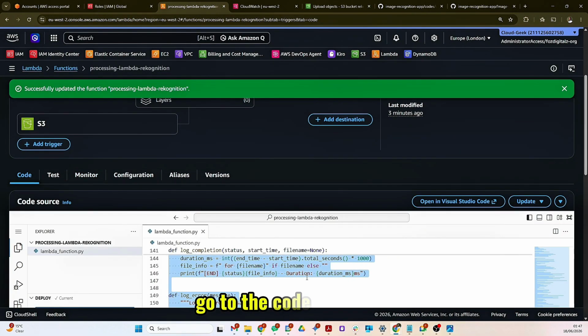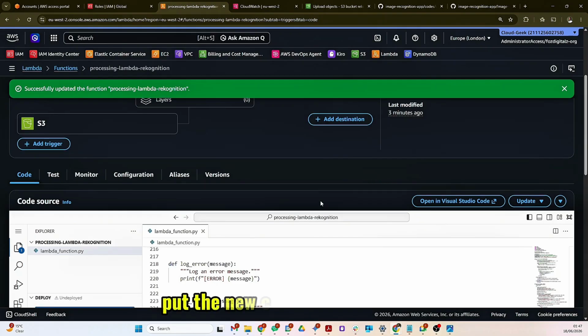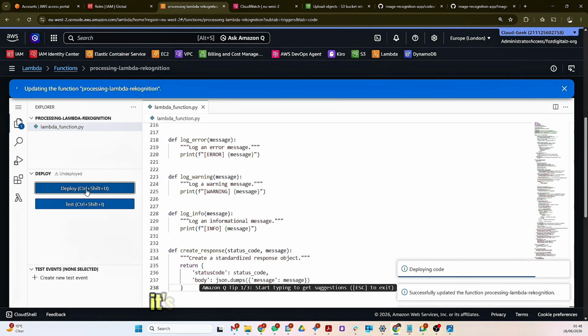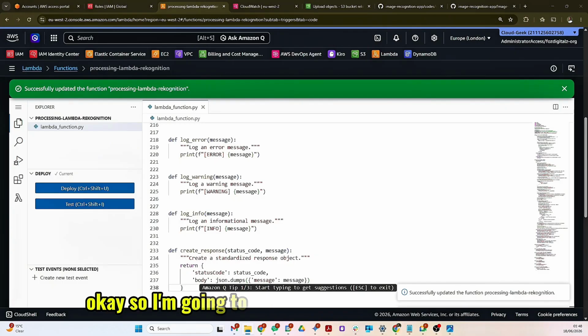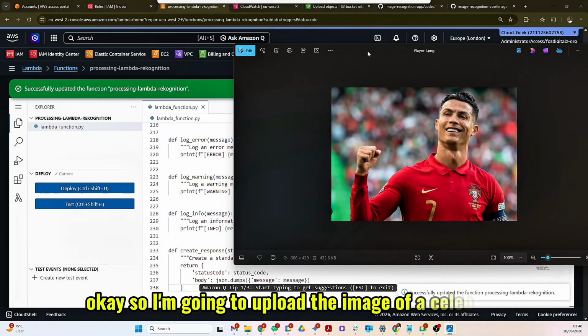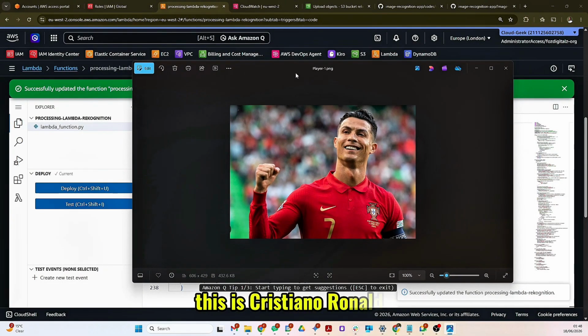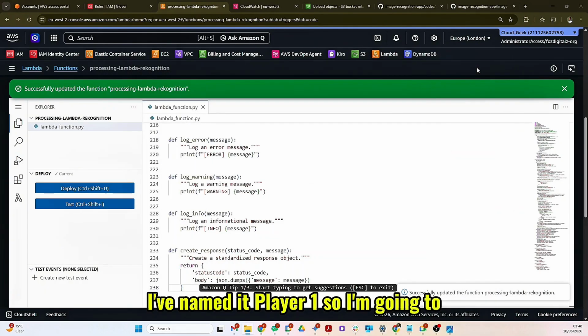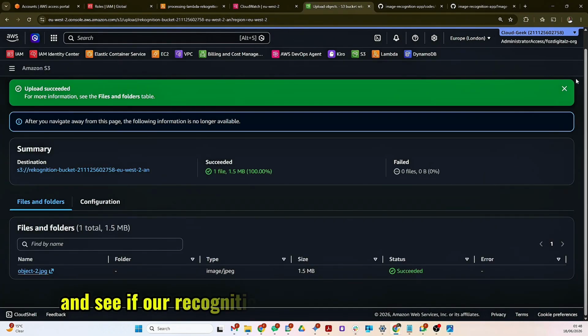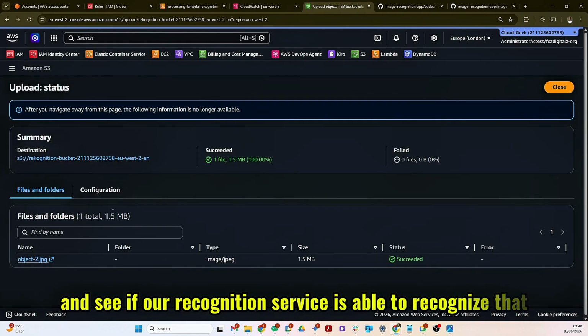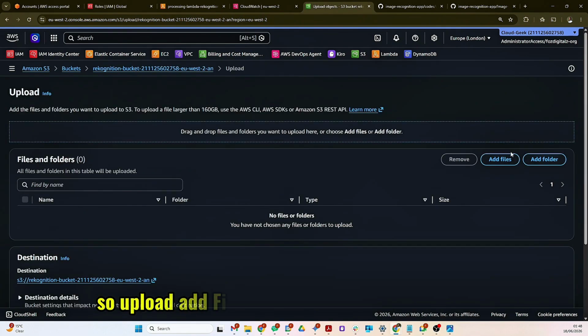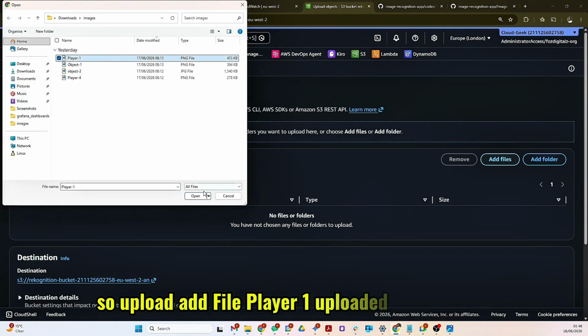Go to the code, replace it, put the new code, and just deploy. It's deploying. Now that is successful. Okay, so I'm going to upload the image of a celebrity. This is Cristiano Ronaldo. I've named it player 1. So I'm going to upload that and see if our recognition service is able to recognize that. So upload, add file, player 1.